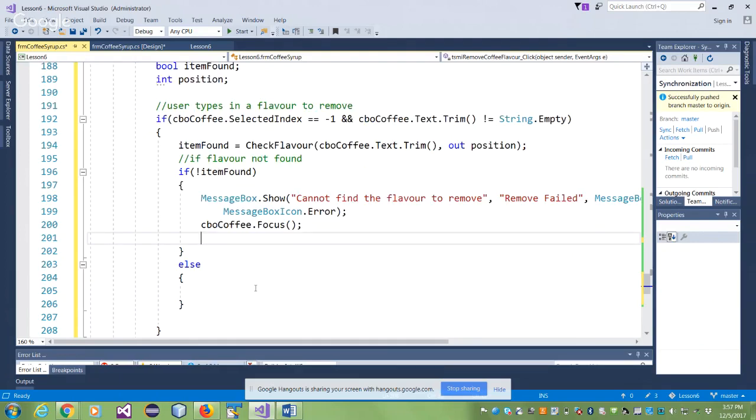Focus automatically does a select all in the combo box. So I don't do a select all in the combo box, it does it. So I couldn't find the flavor.